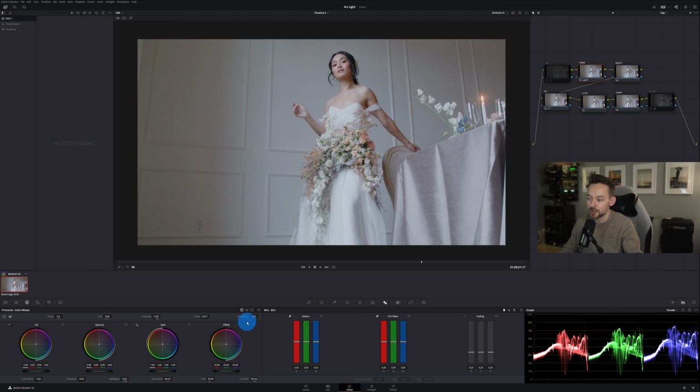The next thing I'm going to do is go to my mid-tone detail and bring this down just a little bit. You all know how much I love the mid-tone detail. Honestly, one of my favorite features in DaVinci Resolve, just to really smooth everything out and not give it that digital look.